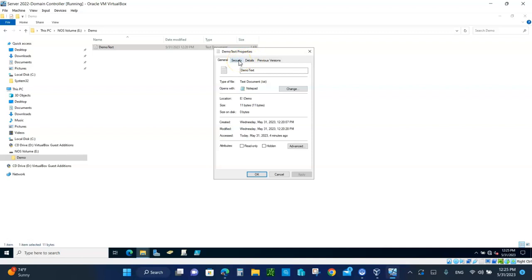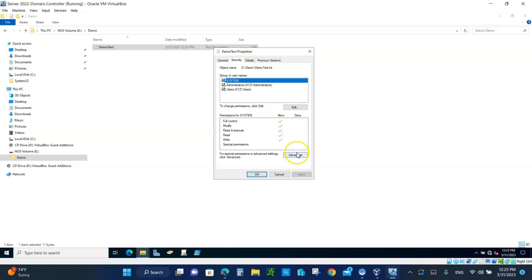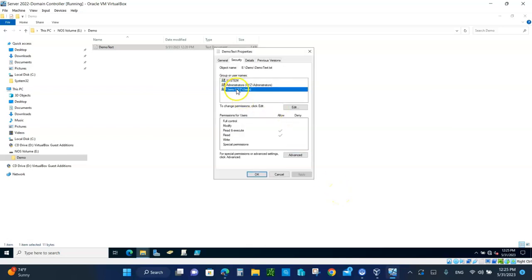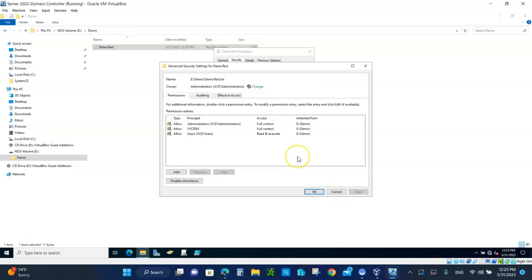Okay, and click on security. And then click on advanced. I'm sorry. Click on users. You can click on users, click on advanced. And you want to click on add.